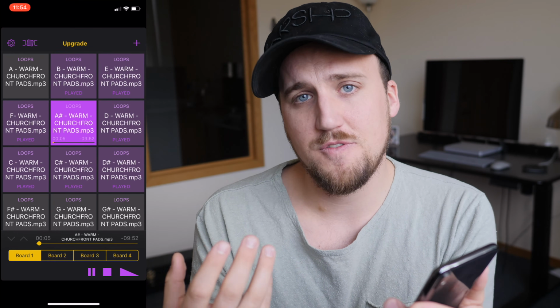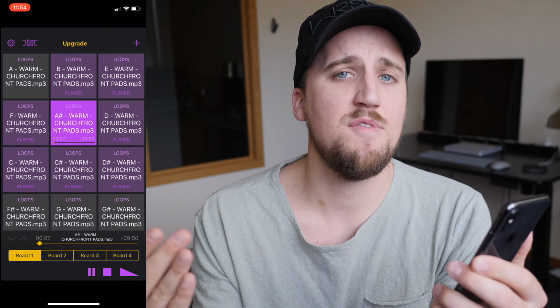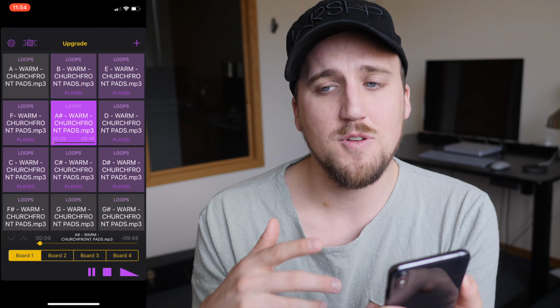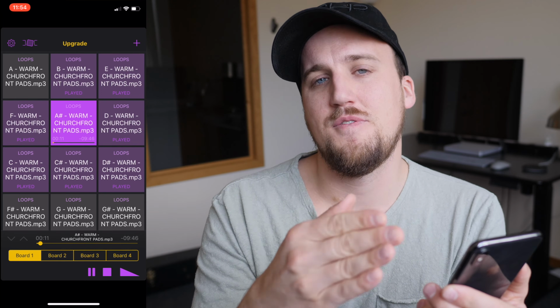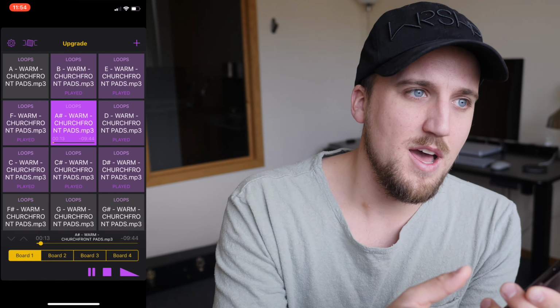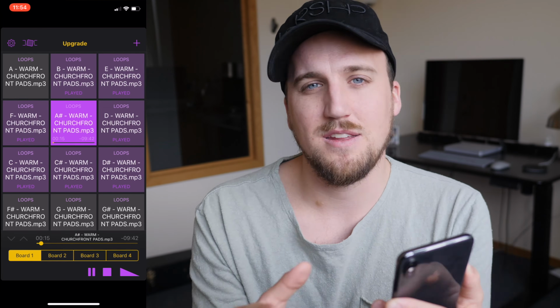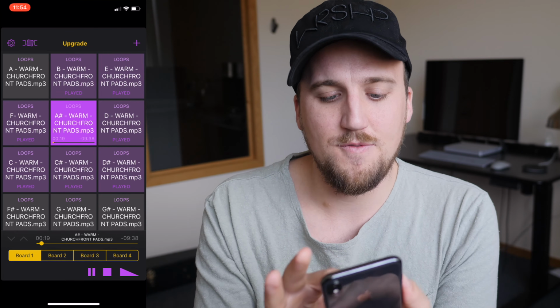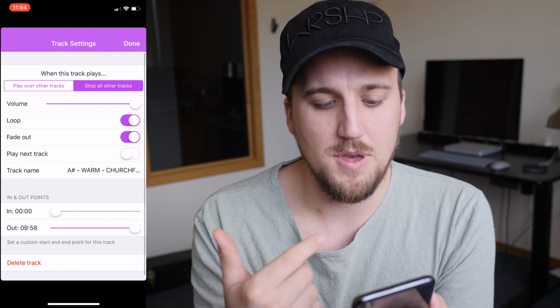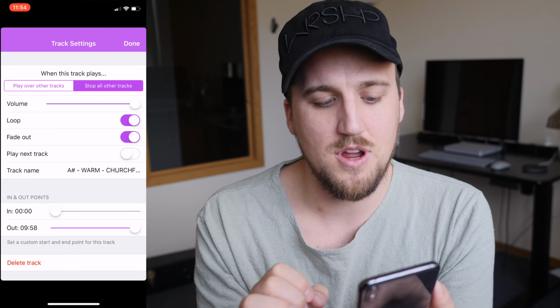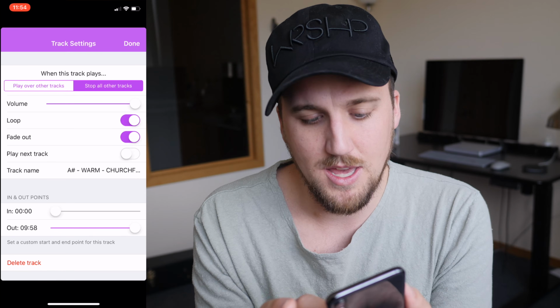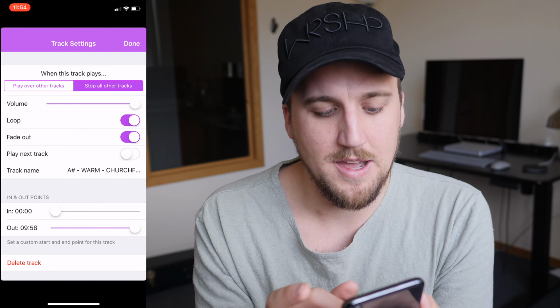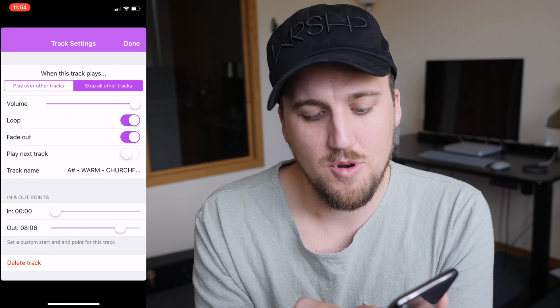For example, it would be nice to be able to set some in and out points, because we have these pads, at least our Churchfront pads, set to fade in and fade out at the end of the audio file. But if you're looping, you don't want it necessarily to fade out at the end of the track and then loop at the beginning and fade back in, because it creates this fade out, fade in type loop. Where if you were to hold down on an individual track, you can set these individual track parameters like looping, fade out, and play next track.